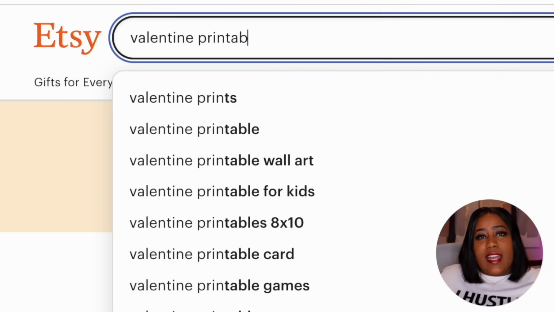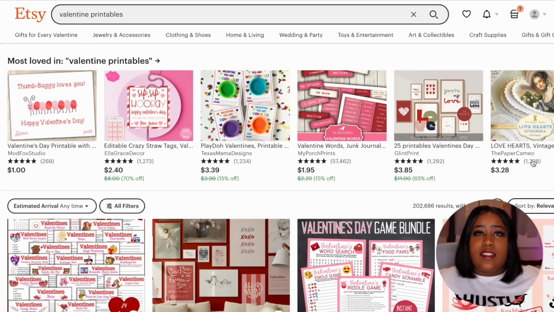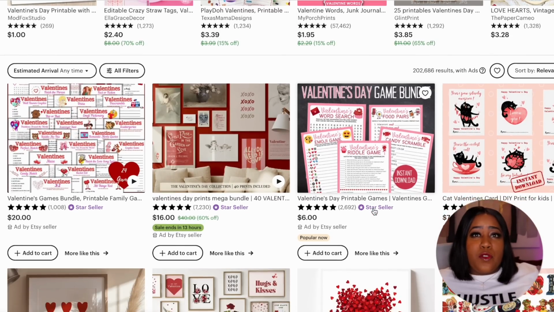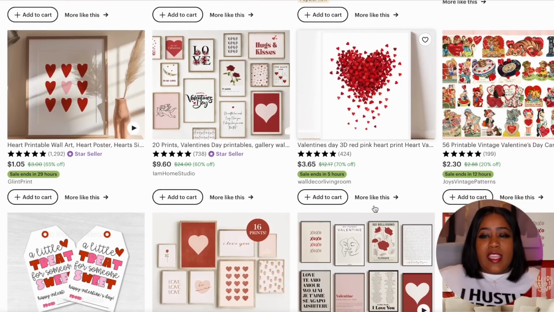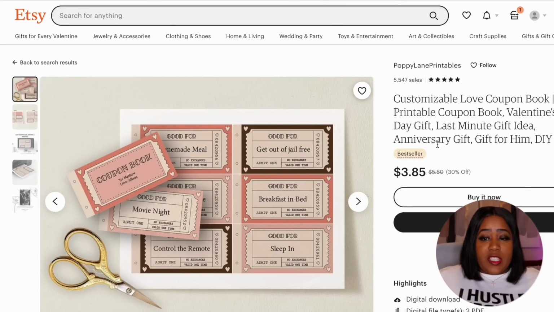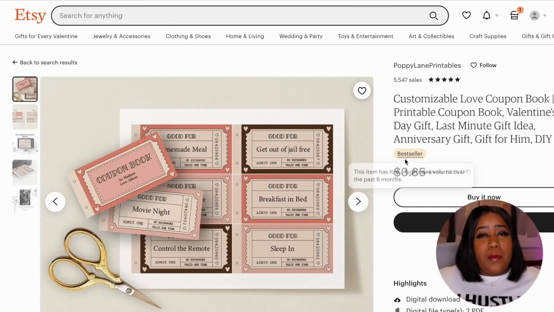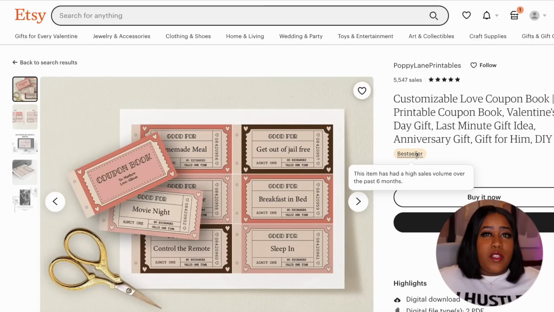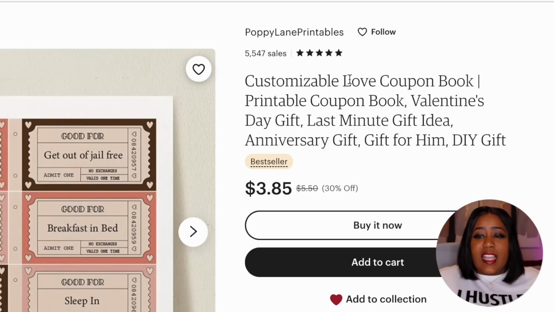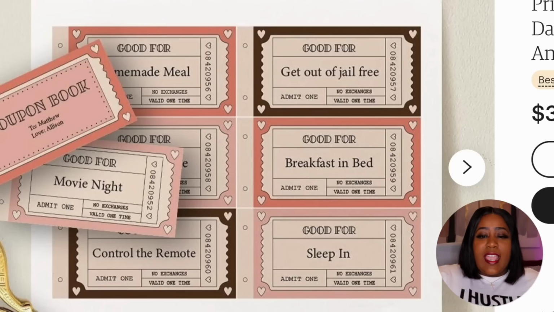So one of the products that I found when I was just scanning on Etsy and seeing what type of printable Valentine's things are doing well is this Love Coupon book, which is a bestseller, which means that it has been getting high sales over the past 6 months. So that's another good thing when you're doing your research. And this is a customizable Love Coupon book, and what that means is that once it's downloaded, people will be able to edit it, and then they can change the titles in here to whatever they want it to be. And that's what we're going to be creating today.